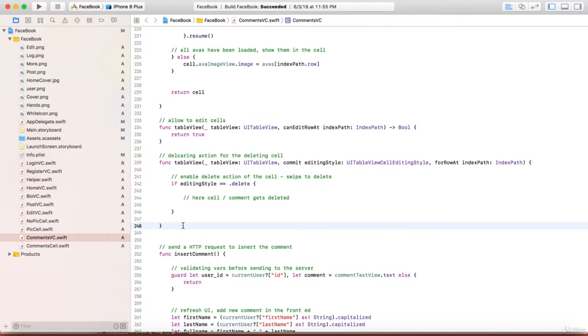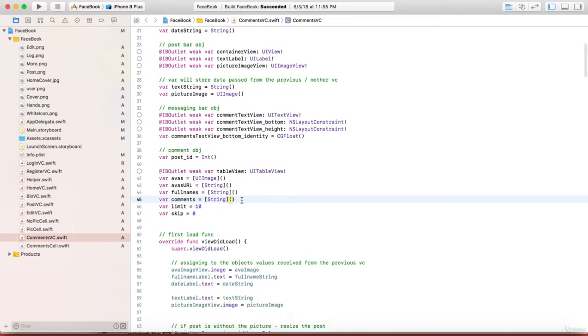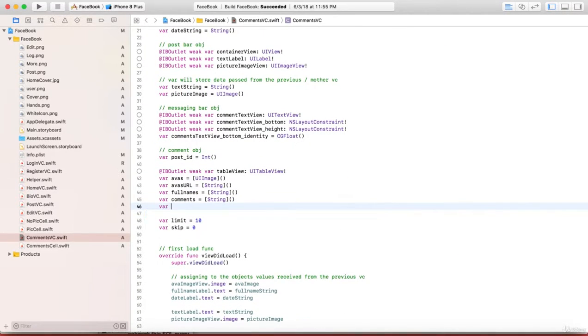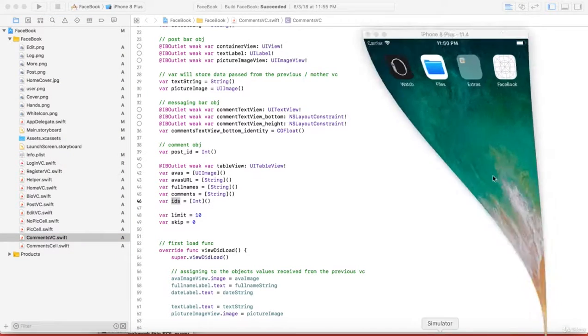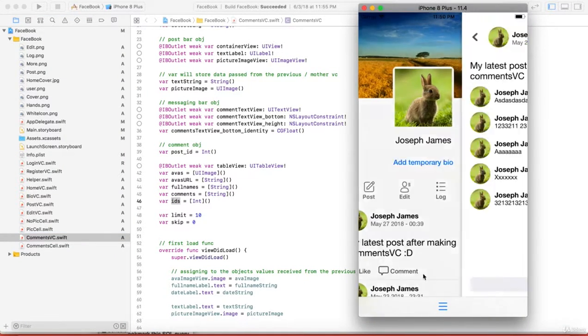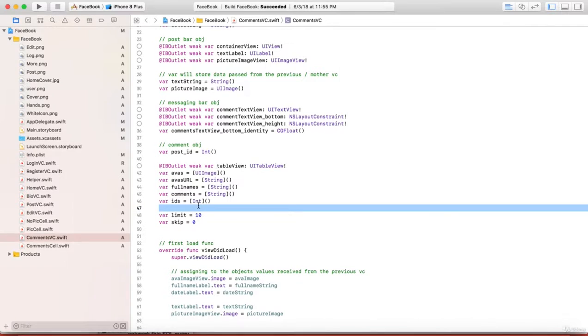Brilliant. So we will now go to the top of our class, and right after comments we will create a new variable which will be ids. This variable, which is of type array, will store all the IDs of the comments. So ids equals, in the square brackets, we'll write Int, then opening and closing round brackets. We need to assign, whenever our comments are getting loaded, every single ID of each comment to this array.